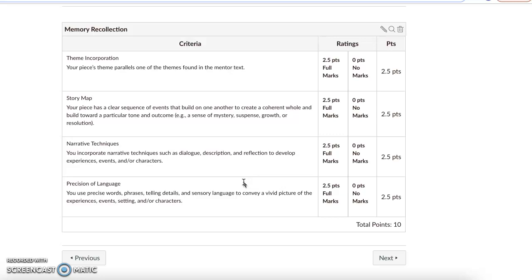So, you have to have a theme incorporated in your memory. You have to have those elements of Freytag's pyramid that we've talked about. So your sequence of events has to clearly build on one another. It can't be just like a diary entry or a narration. It has to be a mini story.